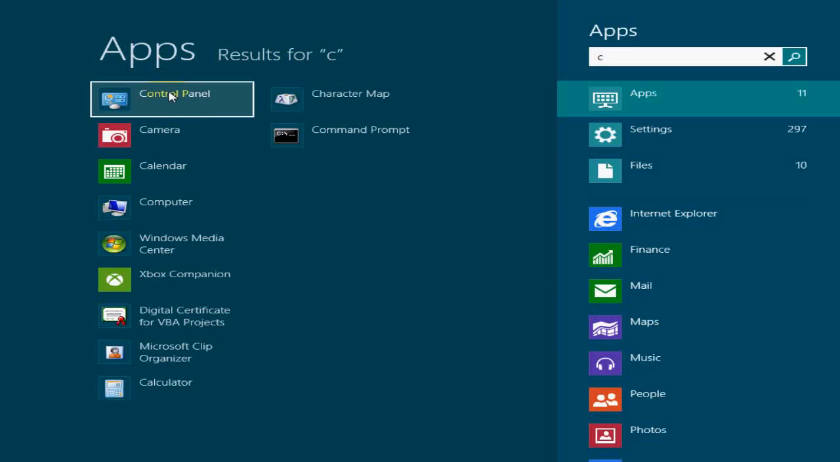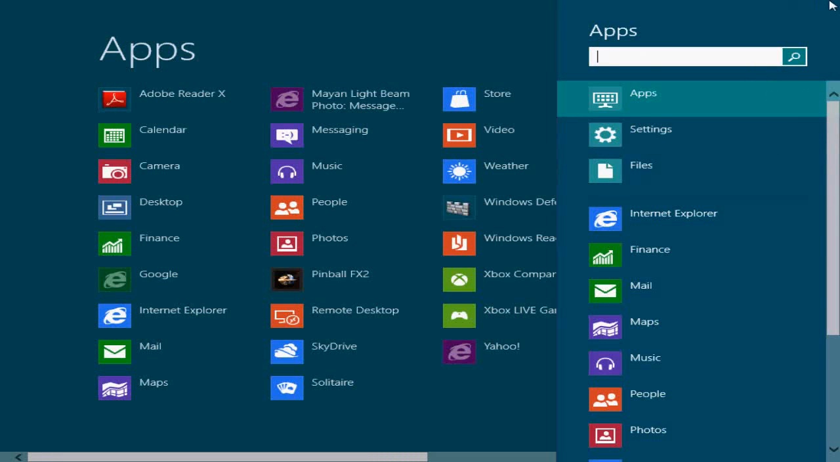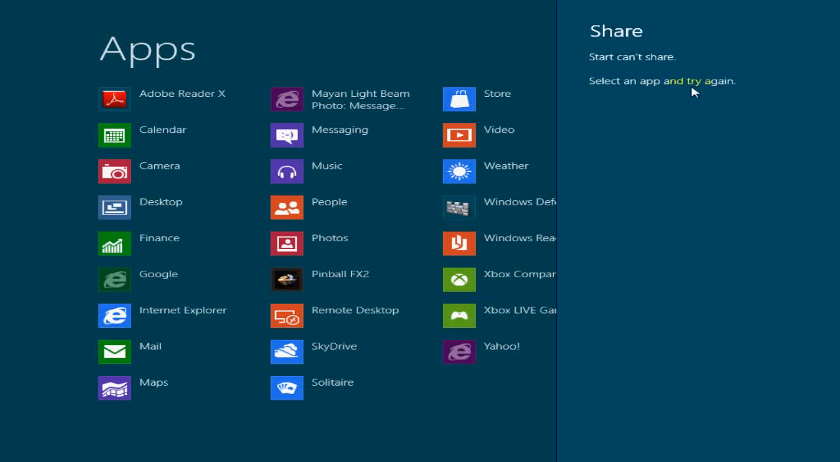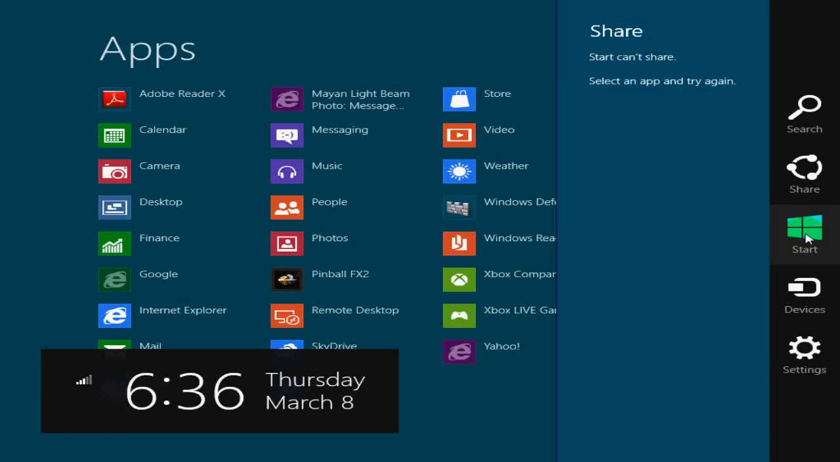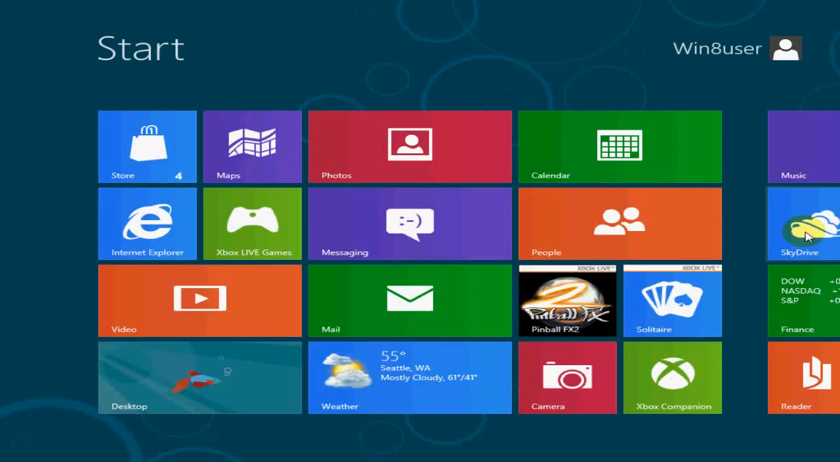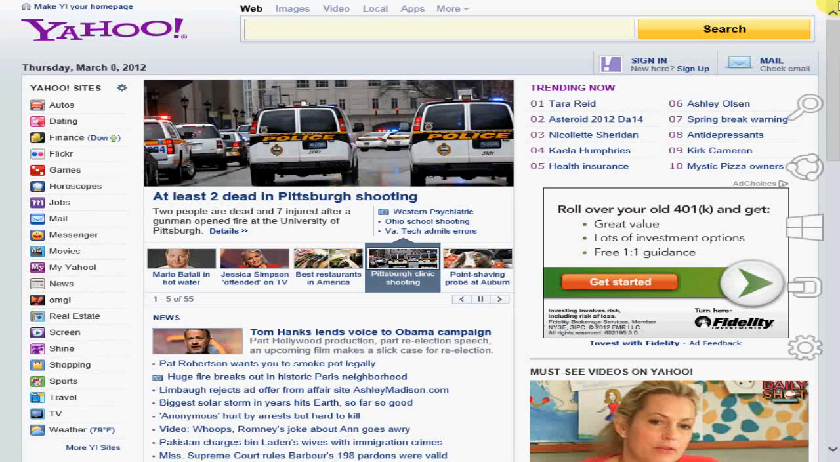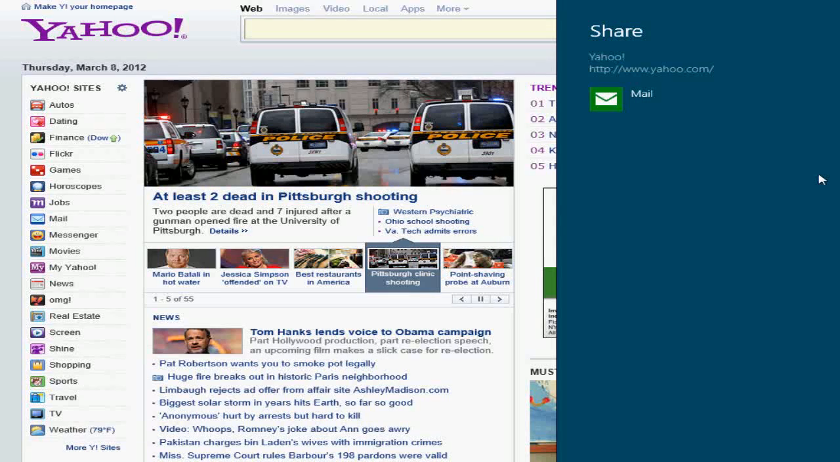Okay, the next item, let's go back over to our tools, and on share, it says can't share, select an app and try again. So I'm going to have to select an application. I'm going to go to the Metro interface and open up Internet Explorer. I'll go out to the internet, yahoo.com, and now if I click on share, I can share that internet page, that link, www.yahoo.com in this case. I can share it via a mail application.